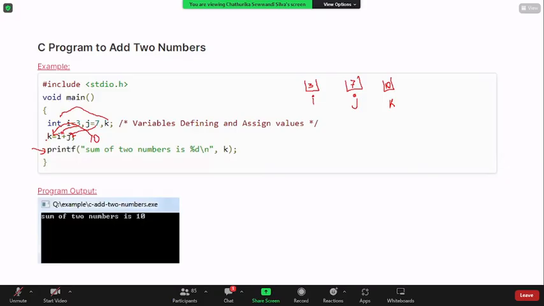We added two numbers using the arithmetic operation addition. That is how we have added two numbers using the addition arithmetic operation. And this is the output.